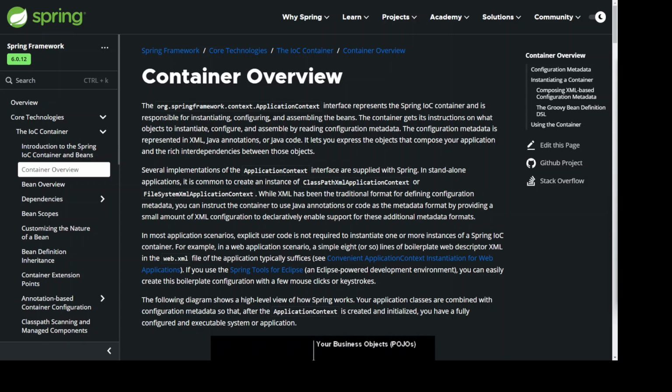In most application scenarios, explicit user code is not required to instantiate one or more instances of a Spring IoC container. For example, in a web application scenario, a simple eight or so lines of boilerplate web descriptor XML in the web.xml file of the application typically suffices. See Convenient ApplicationContext Instantiation for Web Applications. If you use the Spring Tools for Eclipse, an Eclipse-powered development environment, you can easily create this boilerplate configuration with a few mouse clicks or keystrokes.